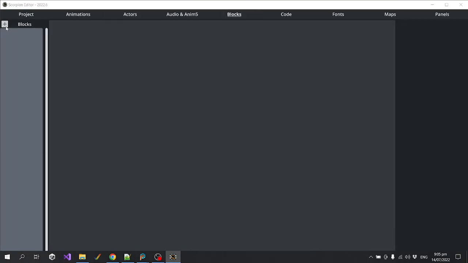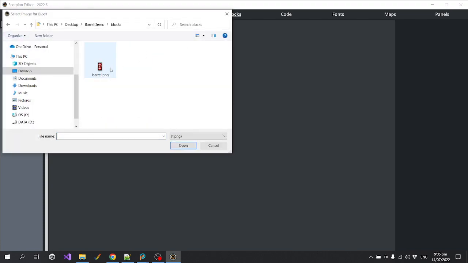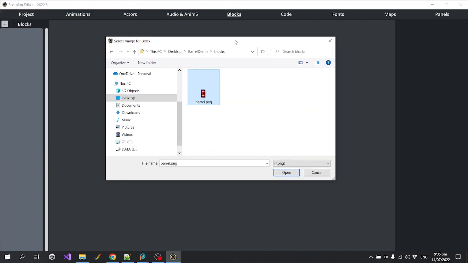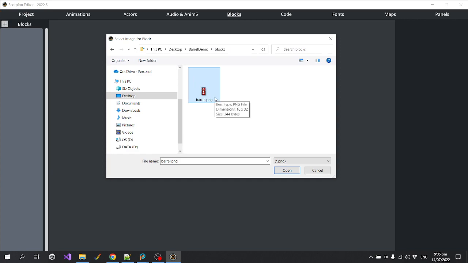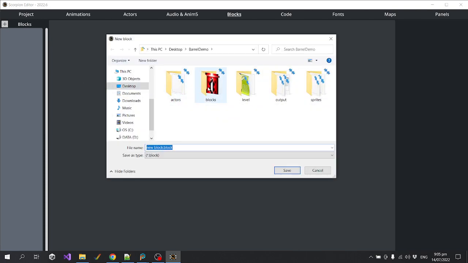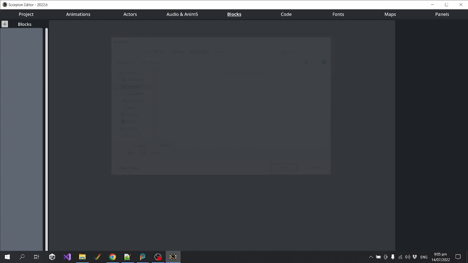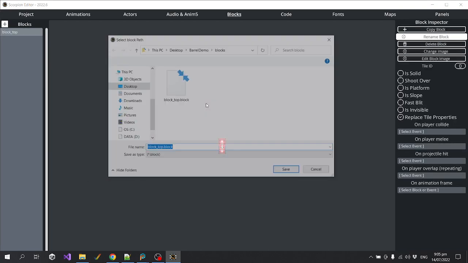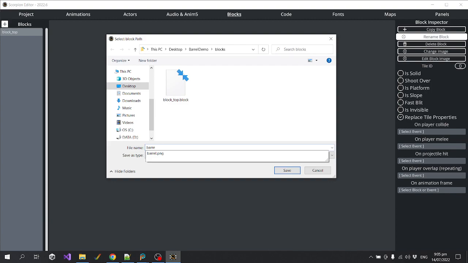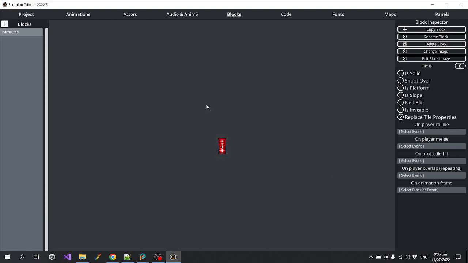So we need to make our blocks now. So a block is kind of like an interactive tile, and we want our barrels to be interactive because we want to be able to destroy them. And I'm going to call this one block top. No, barrel top is what I meant to call it. And then we can use this to select that we want the top of the barrel.